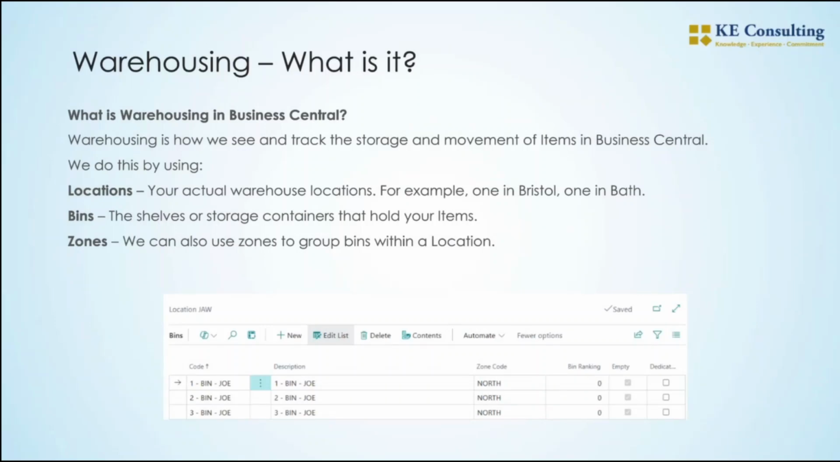So, what is warehousing? Warehousing is how we see and track the storage and movement of our items in Business Central. For example, we keep stock of tables and we want to know where they're being stored and how many we have. So we keep track of stock using locations, bins, and zones. Locations are our actual warehouse locations. And for example, we could have one in Bristol and one in Bath.